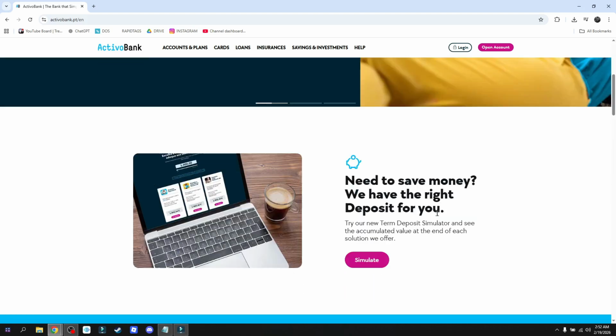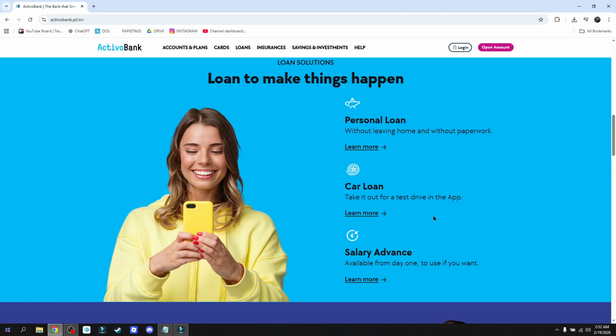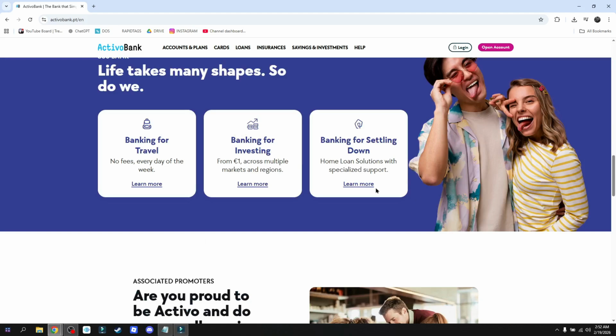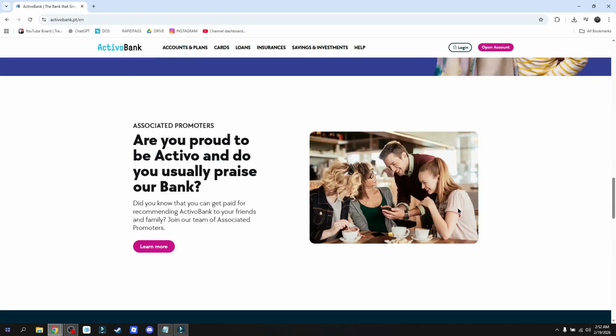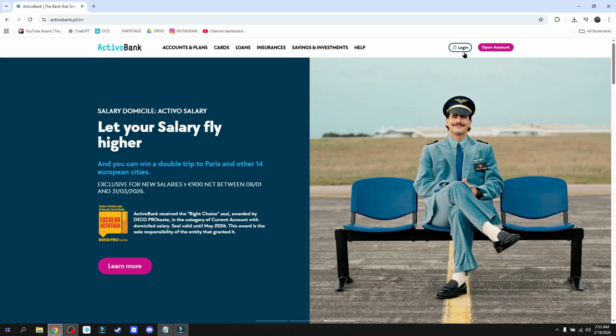It's very simple. Whether you're choosing ActivoBank via the application on your mobile device or on the web version using your laptop or PC, the process is going to be the same. Say, for example, you want to log in: just click the option here that says login, and you will have to input your password and your passkeys.